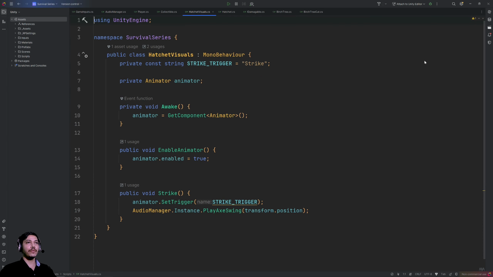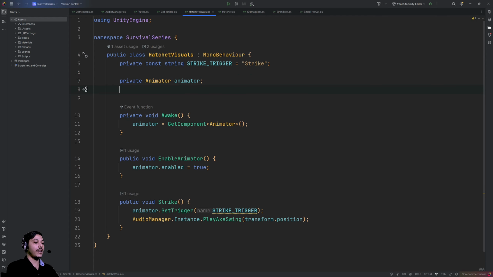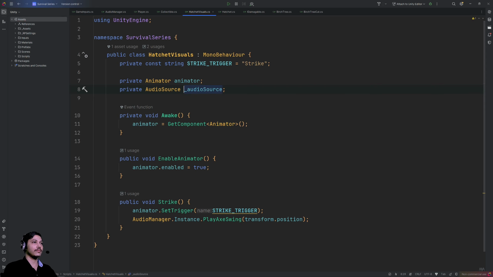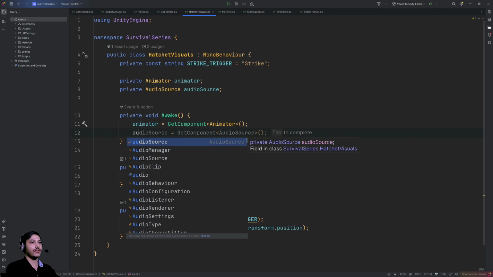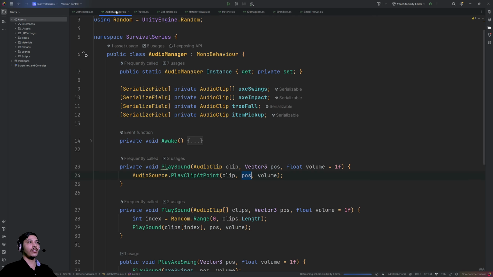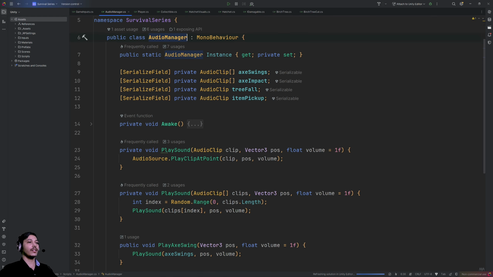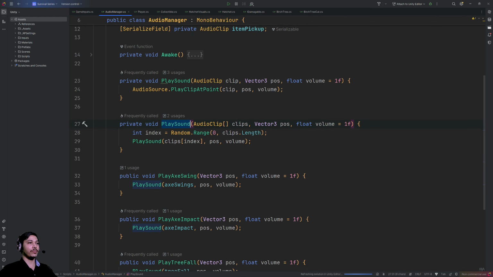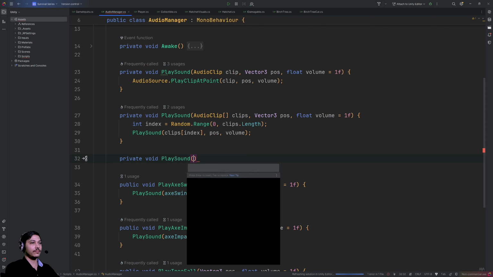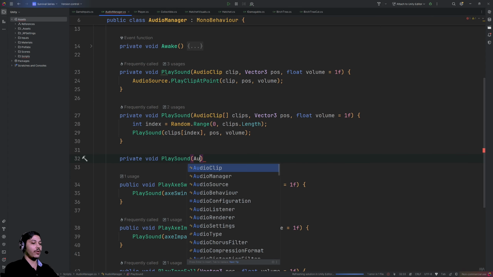Then in the Hatchet visual, so here let's first grab the reference of our audio source. So private audio source, let's call it audio source as well. Then let's grab that on Awake. So audio source, get component of type audio source. Then let's head back to the audio manager. Then here let's overload our play sound once more. So private void play sound. And this time we will receive audio source.